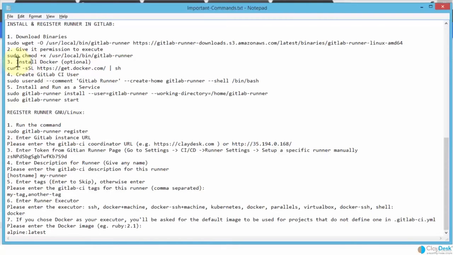Next, I'm going to install Docker, and this is optional. You don't have to if you're not using Docker, but if you are using Docker, then you need to install it. And later on, once you register it, you need to actually provide or use the gitlab-ci.yaml file. Okay, so if you choose to use Docker as your executor, once you register later on in subsequent steps, you'll be asked for the default image. Okay, so I'm going to demonstrate installing Docker as well.